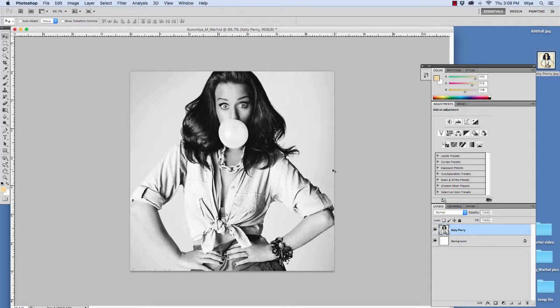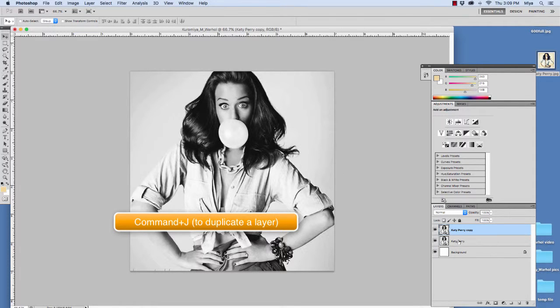Lots of nice midtones. I'm going to do a Command J. As you know, now I have my backup image in case I make any mistakes, because that can happen in Photoshop. So I have my Katy Perry copy. That's going to be my active layer that I'm going to start manipulating, and I'm just going to turn off the visibility on my backup layer.